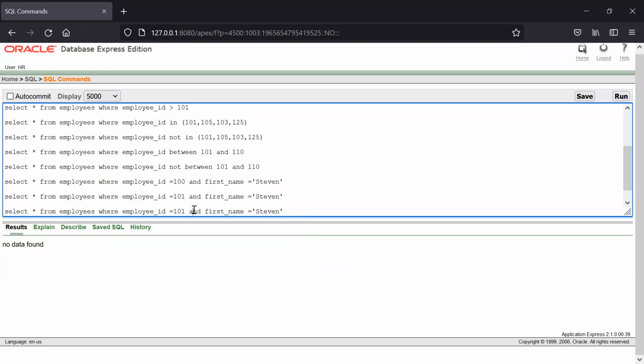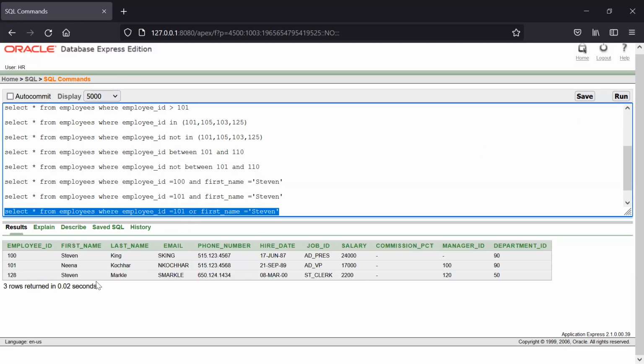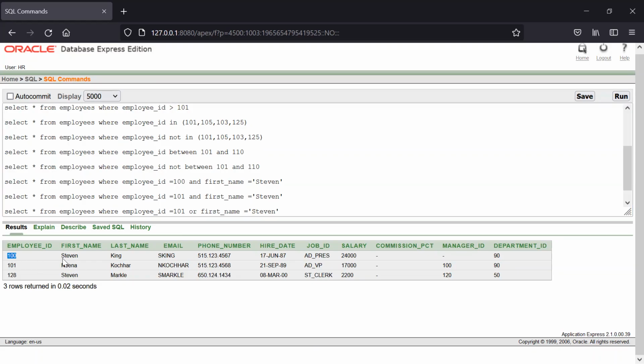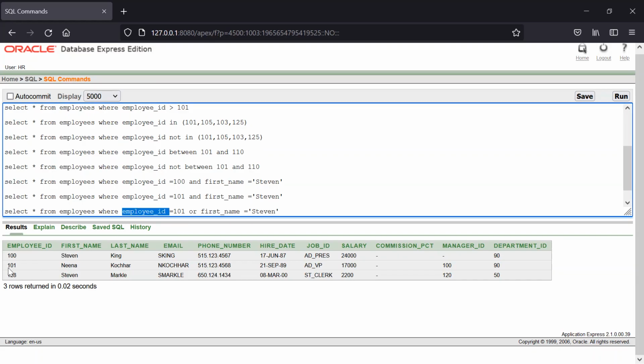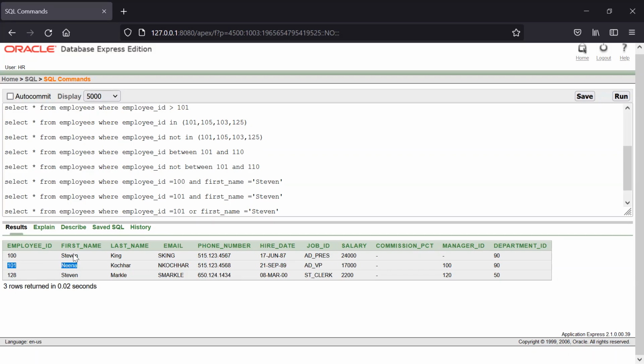And if I use the OR operator, OR means either this or that. Either employee ID is 101 or first name is Steven, or both. So if I run using the OR operator, the 100th record is Steven, and the next one we asked for is employee ID 101. So the 101 record is shown, and another record with name equal to Steven is also displayed. It fetches the records and displays them in our output.